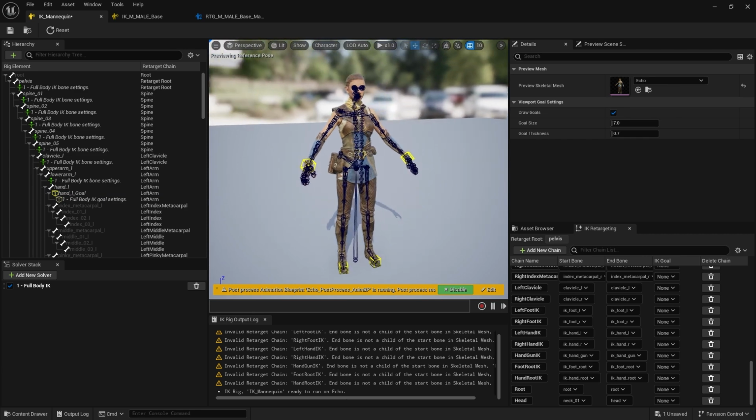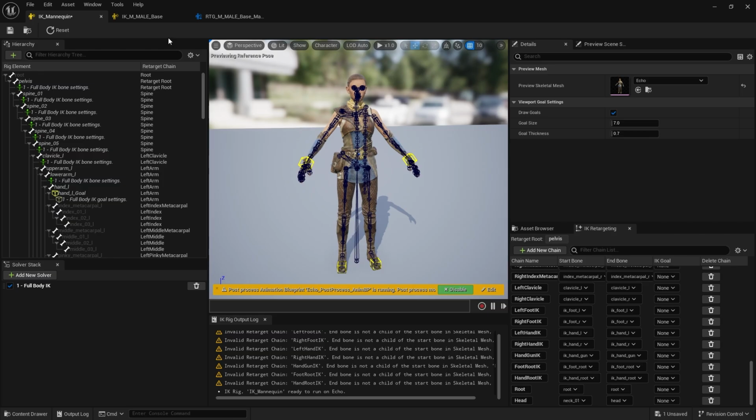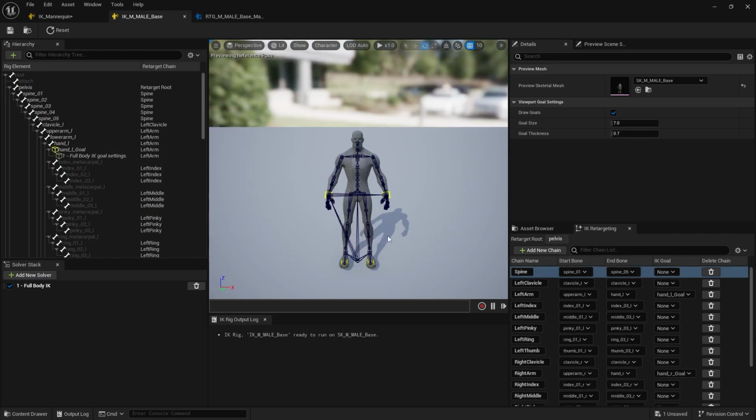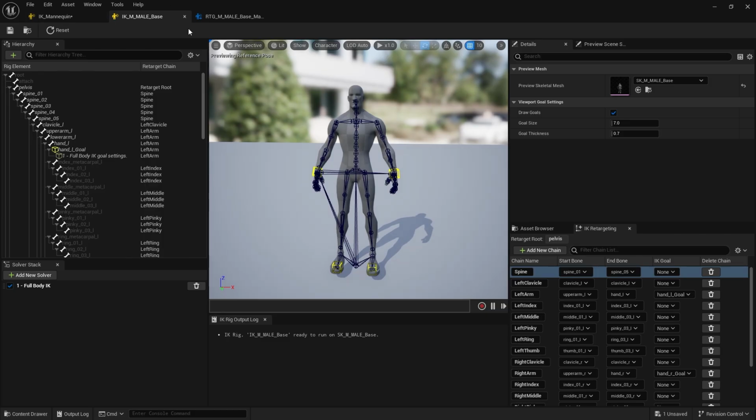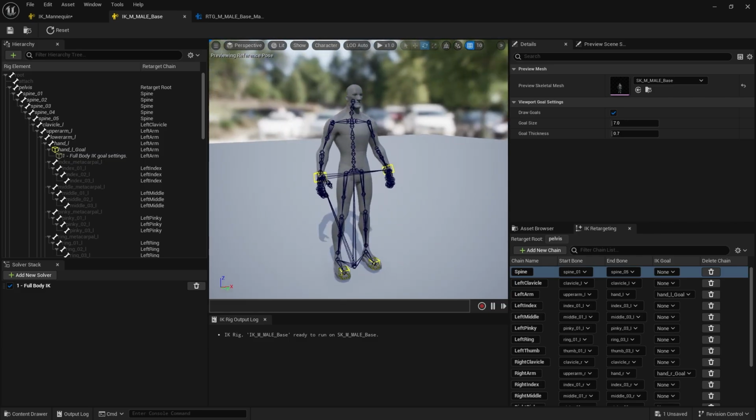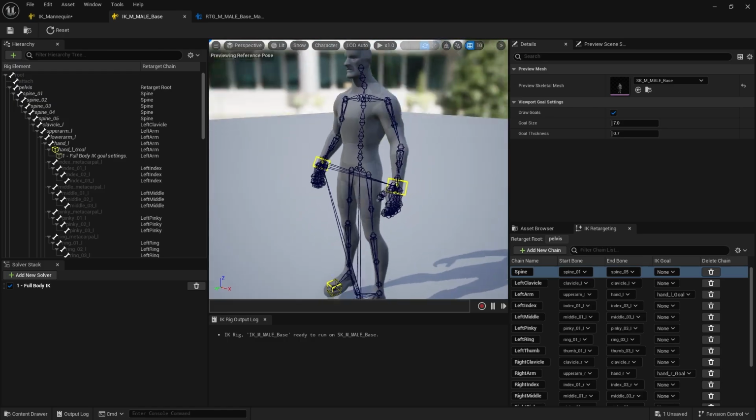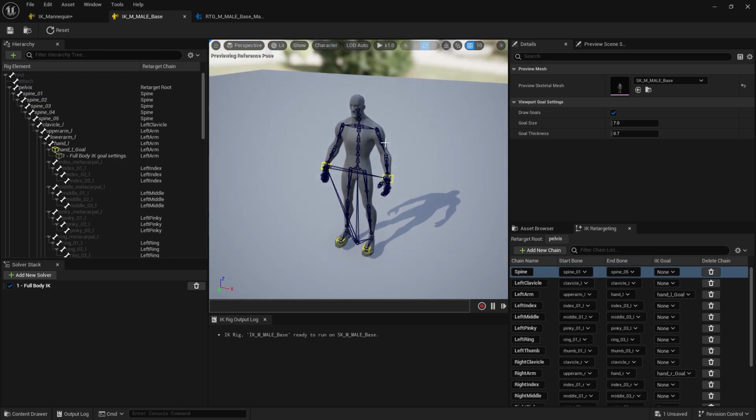And this also works across different proportion characters that are sharing the same skeleton. So here I have a set of characters that are different proportioned. That's in my content examples in Unreal. And I've made this IK rig towards this medium size male body character.